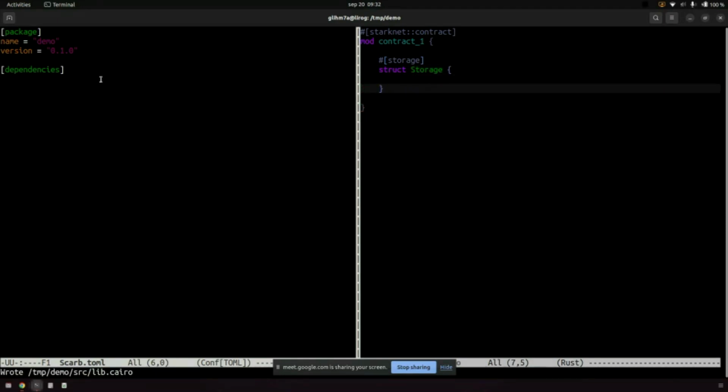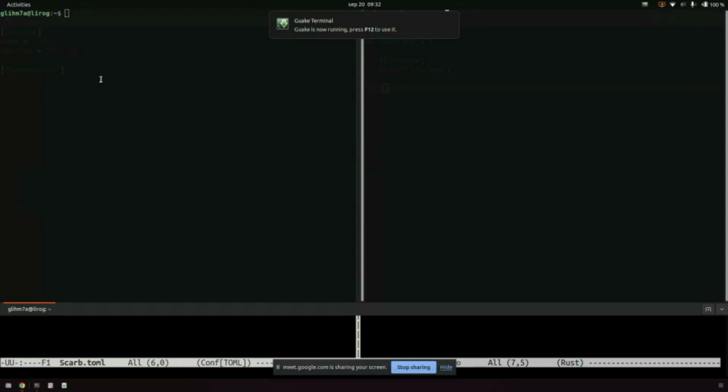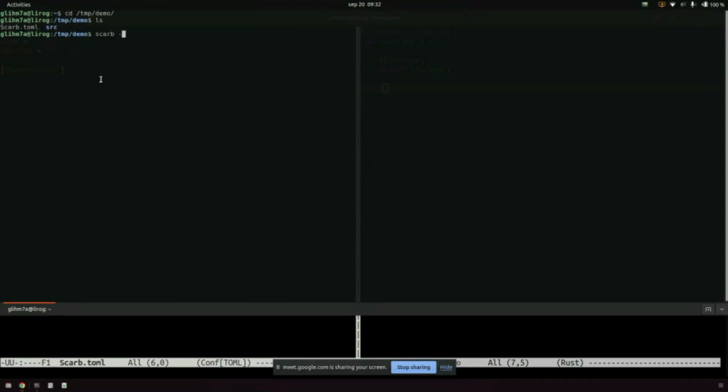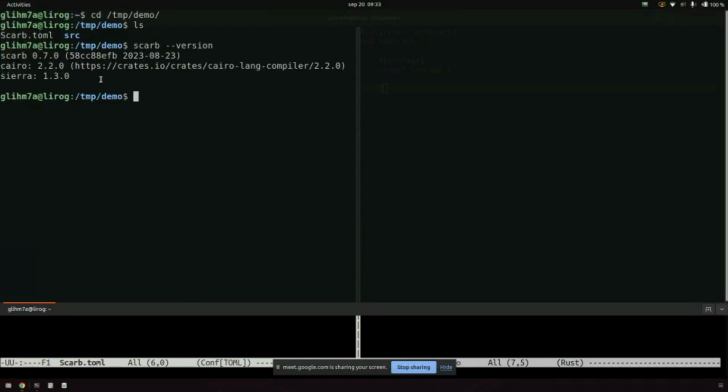If I now try to compile this, let's go in tmp demo. Here, scarb version, I verify my version, I'm fine. If you have to change the version, remember asdf is very easy. Can you increase the font size of that terminal a little bit? Yeah, sure. Thank you. So if you have to change the version with asdf, it's very easy. You can run asdf local scarb, and here you can put any version you want. So it's interesting to manage a version.